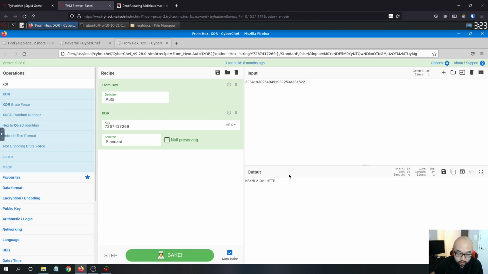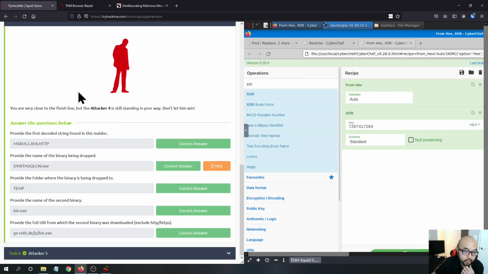So we see that is msxml2.xmlhttp. So it's making an HTTP connection, so we know it's doing some kind of network connection. Potentially it's downloading some malicious executable to the machine, to the victim, right?